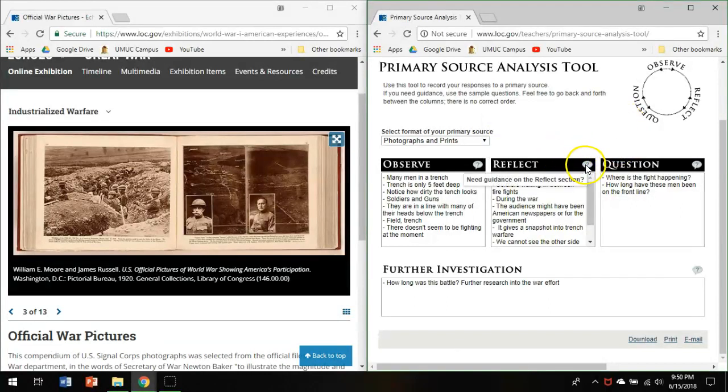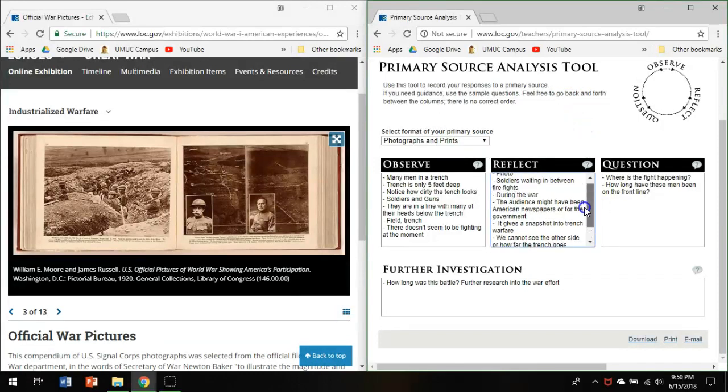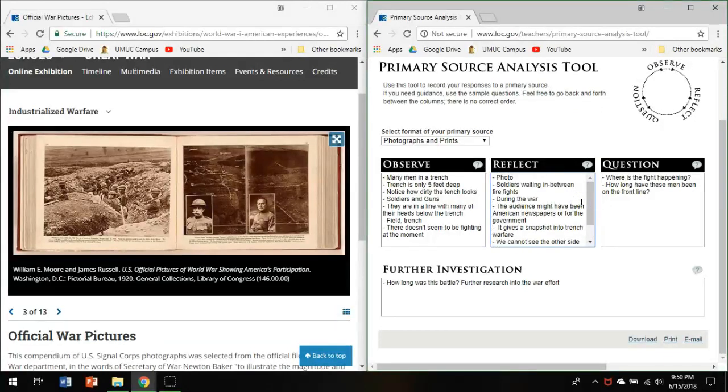Second, we see the reflect section of the primary source analysis. Same idea: click on the question mark and it'll ask you a whole bunch of questions. Without looking at those questions, it's kind of hard to tell what I actually meant to put, but it's really asking you to reflect about what you're seeing in the picture. So the observe is exactly what you see, and this is kind of what that means, the stuff I looked at.